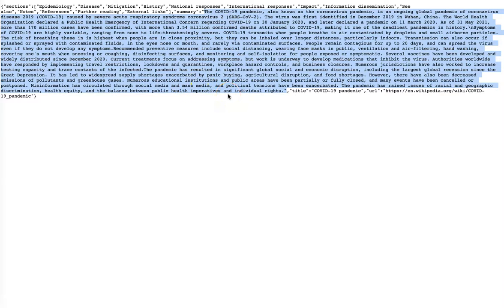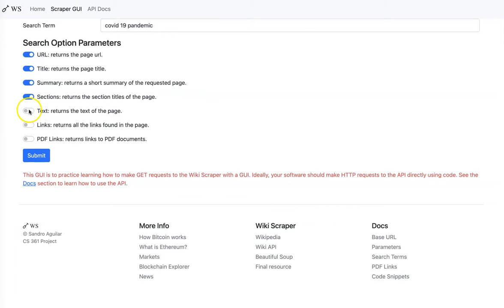I'll go back to that GUI page, and this is the option you would select to return everything back from the page. You can also get back any links and any links that contain a PDF document as well. I thought this would be useful for others who wanted to learn how to use the API visually. I also provided an API docs page where, if you want to integrate this in your own software, I provide examples of how to do that.